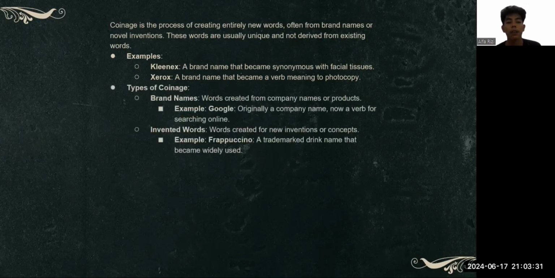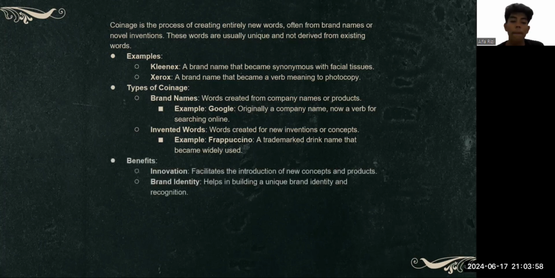The types of coinage. First, brand names: words created from company names or products. Example, Google, originally a company name, now a verb for searching online. Second, words created for new inventions or concepts. Example, Frappuccino, a trademarked drink name that became widely used.